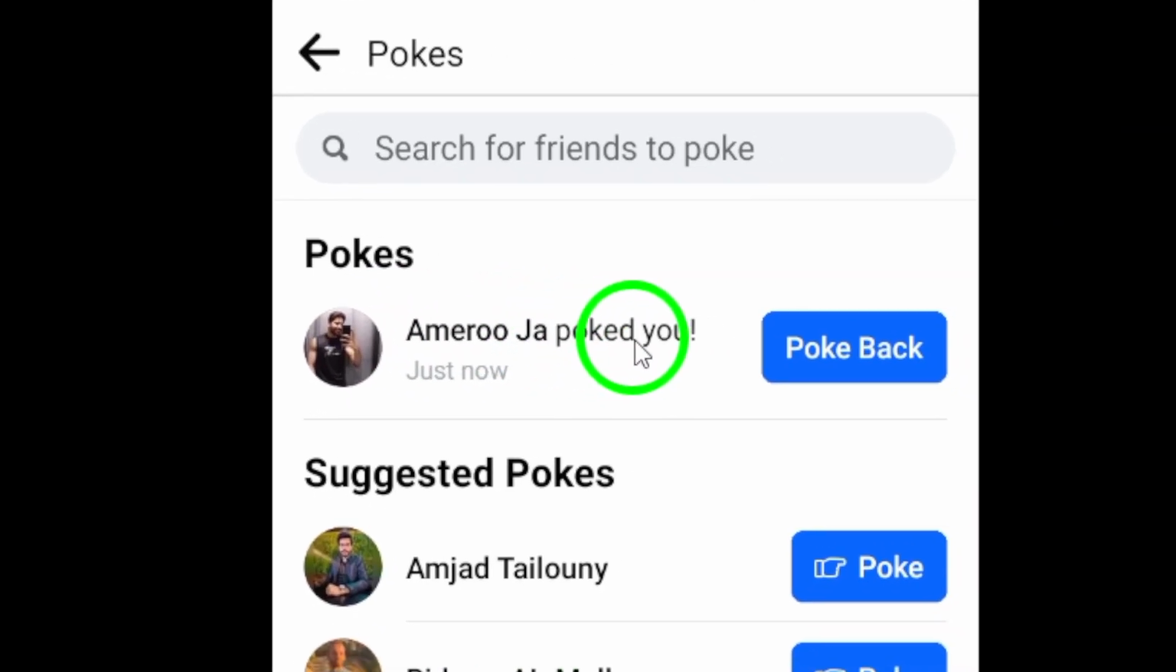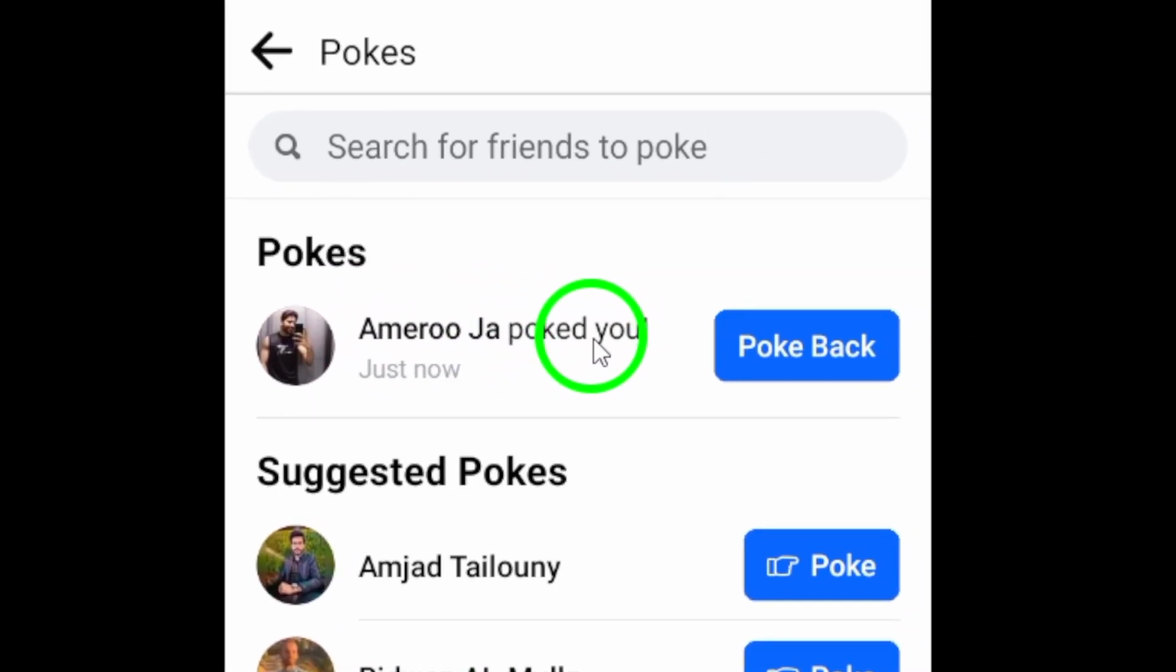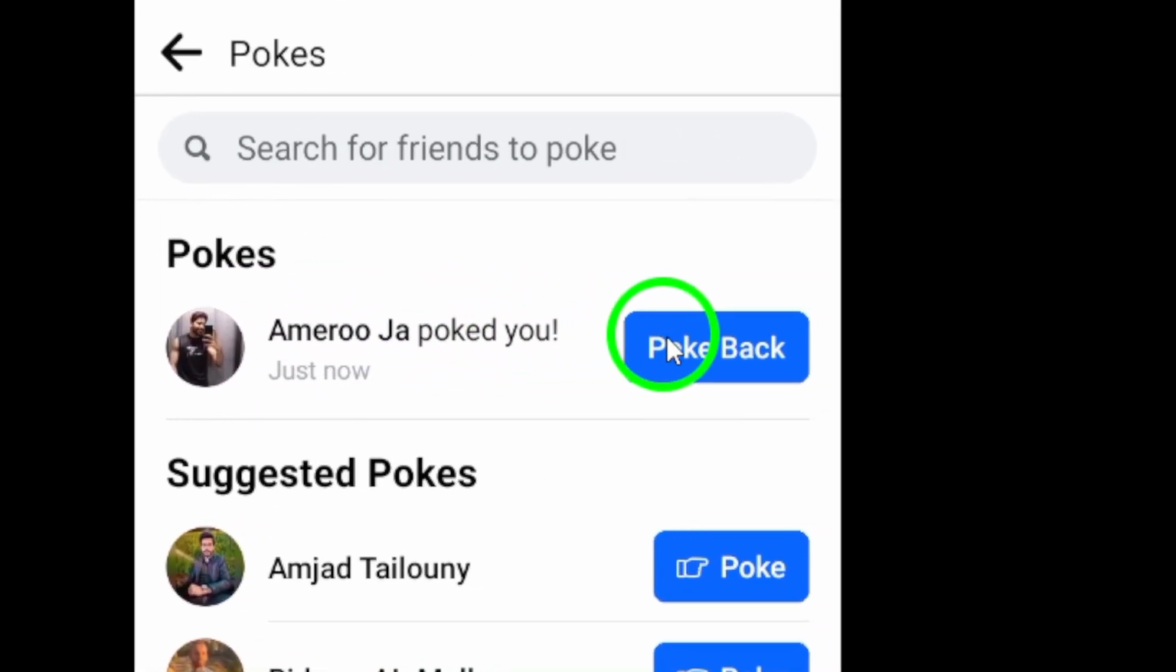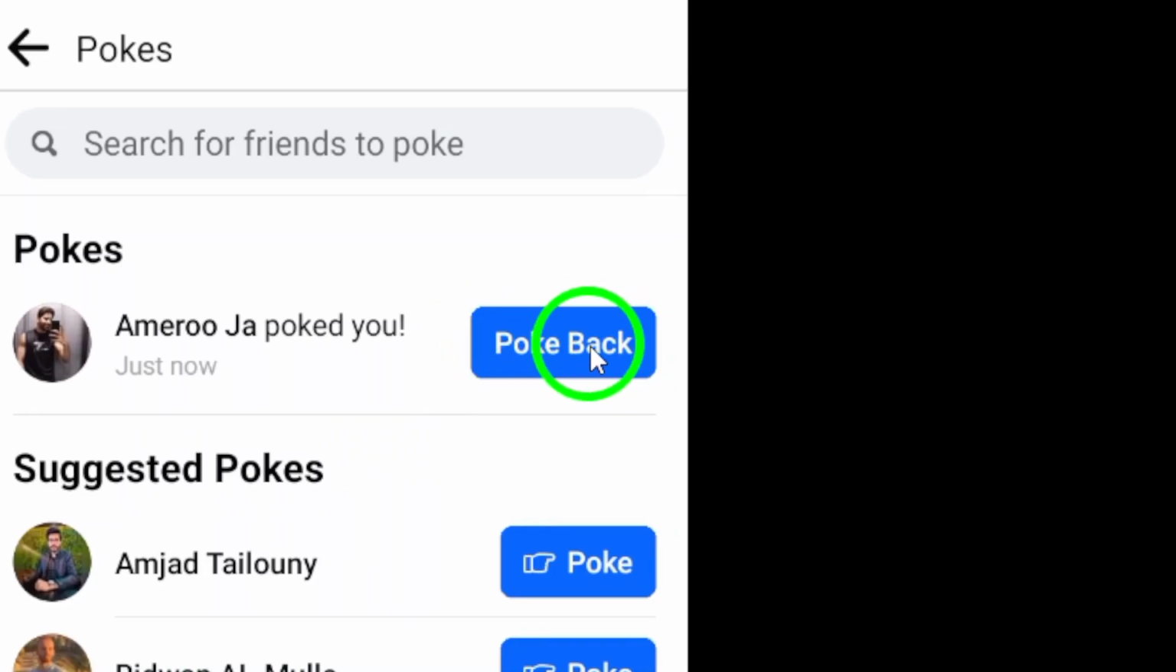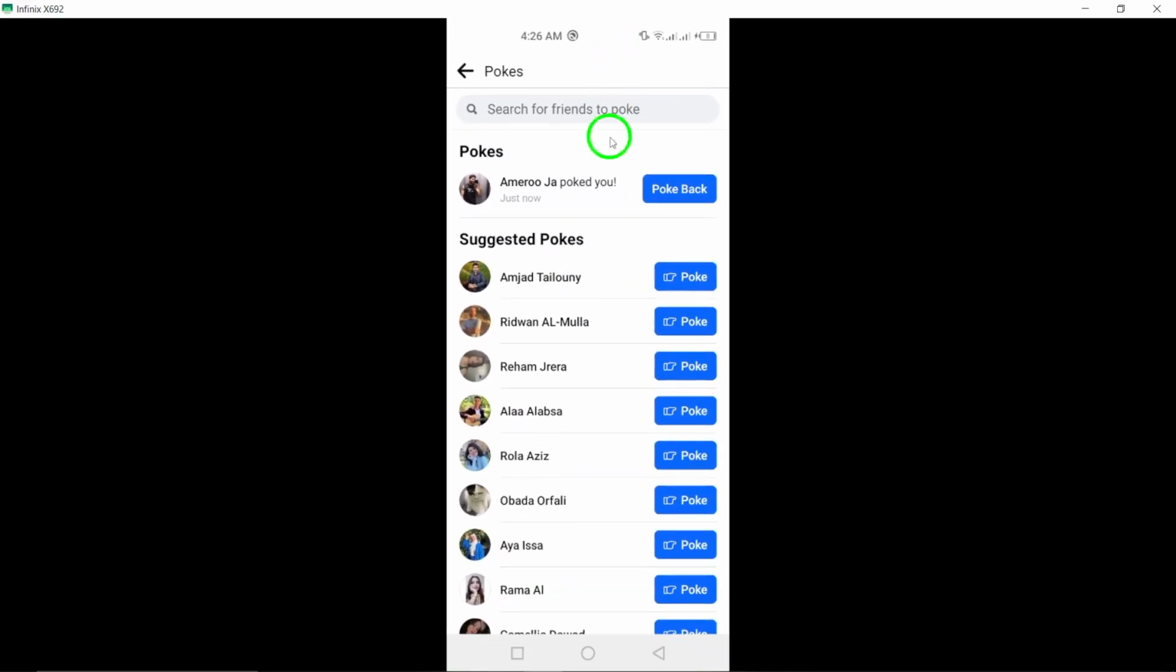Step 5. On the pokes page, find the person you want to nudge and tap poke back next to their name. This will send a poke back to that person. And there you have it. You've successfully poked someone back on Facebook.